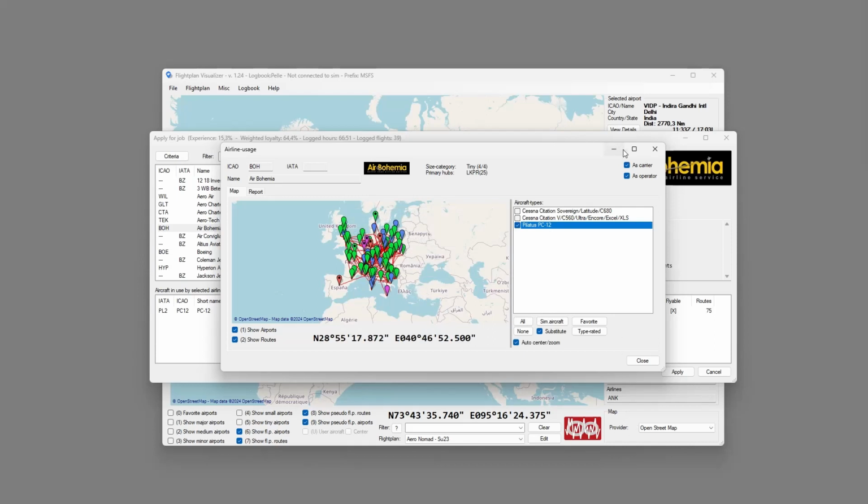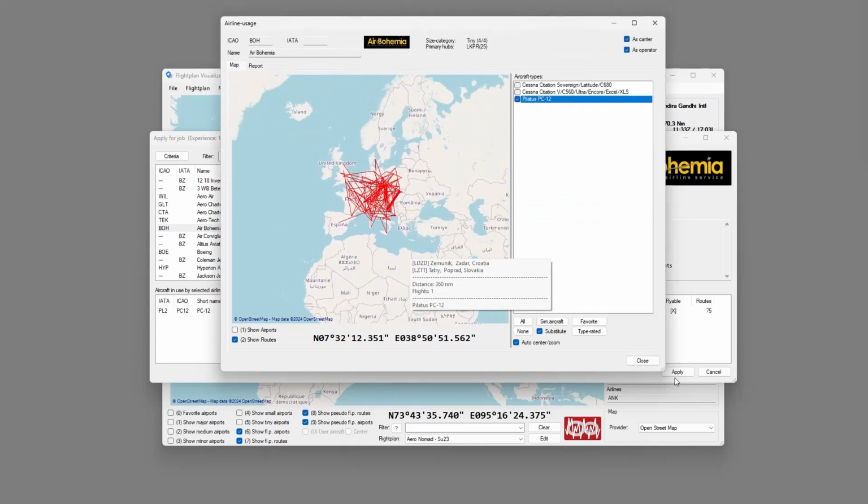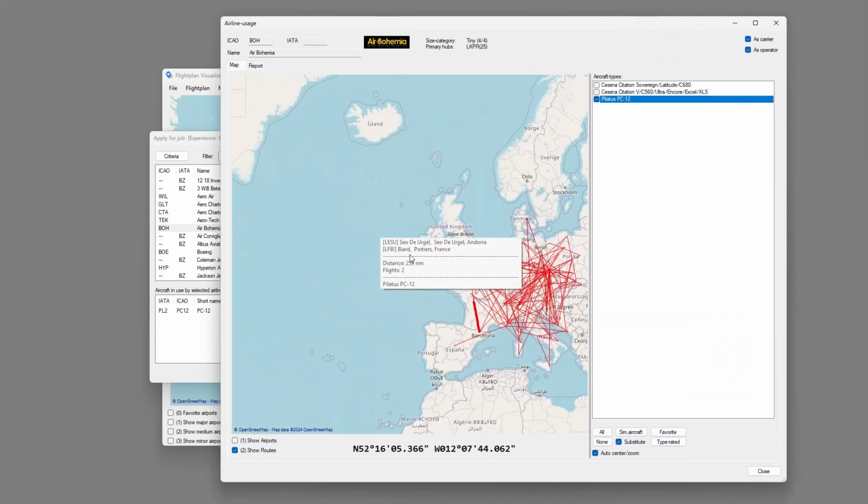And I can specify if I want to see only those for which the airline is the carrier, or only those for which they are operator. In this case, I see both. And if I think the balloon markers are hiding what I want to see, I can disable those, so I only see the routes. And of course, you can increase the size of this form if you want to zoom in on the map to see more detail.